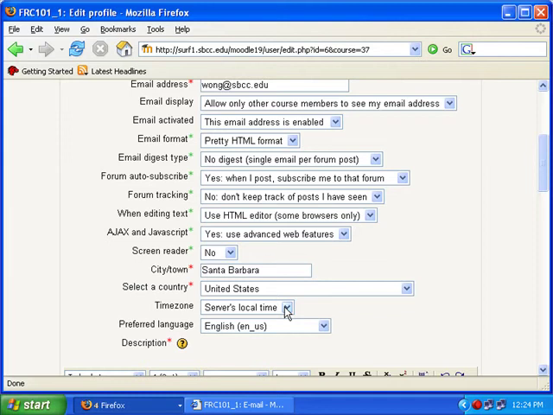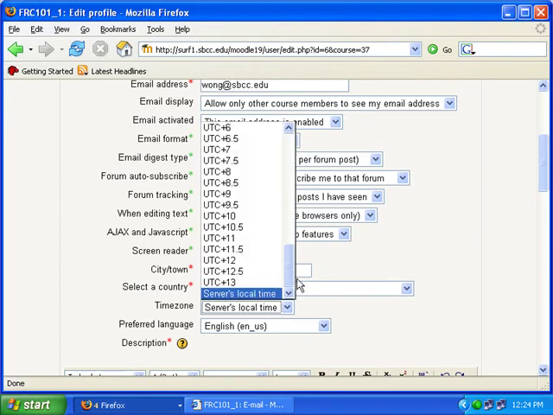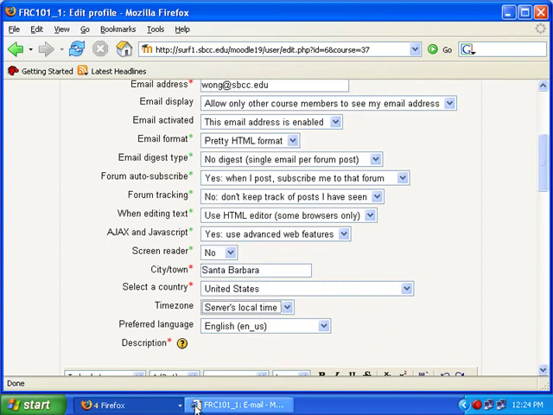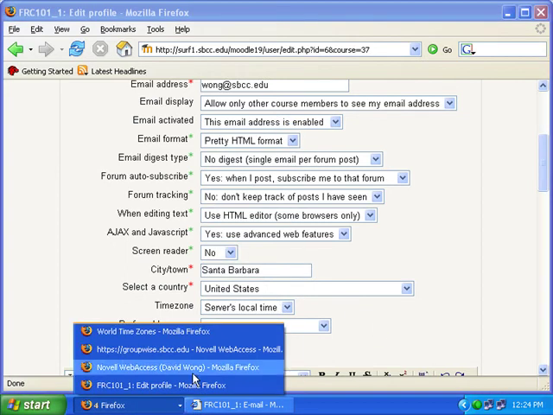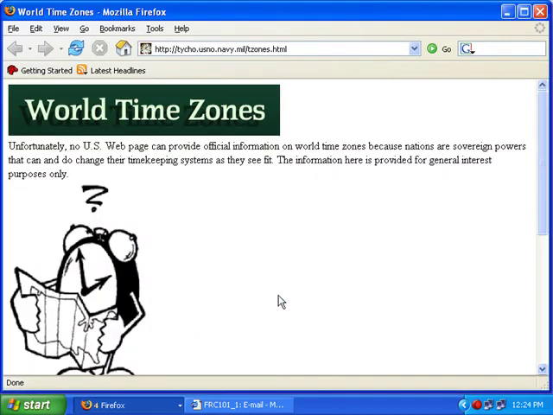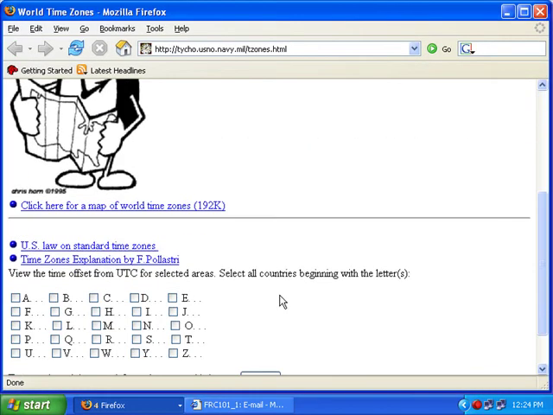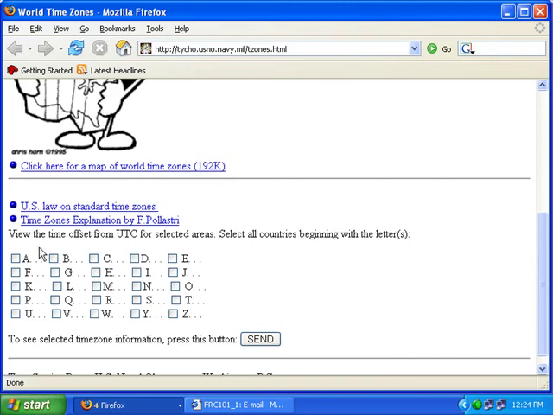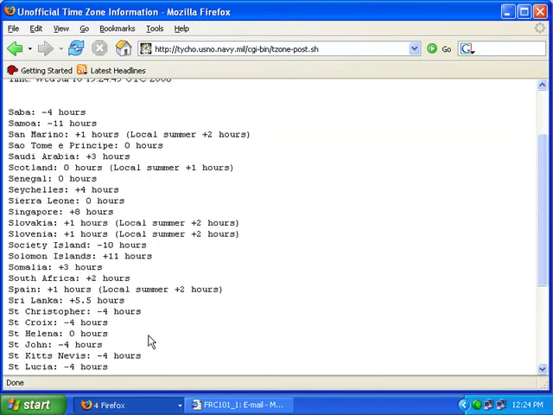But if for some reason your students lived in a different state, then they can go in here and change this accordingly. What we've done is provide a link to the World Time Zones site, and this is just one of many sites. They simply go down here and view the offset. So if they were in another country, let's take the countries that begin with S, so let's see what Spain is. Spain is plus 1 hour. In the summers, it's 2 hours forward.